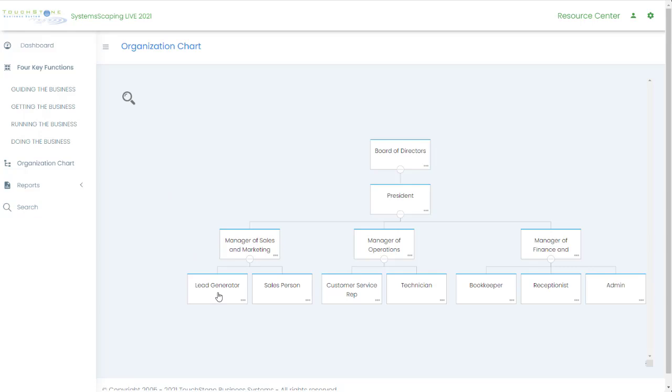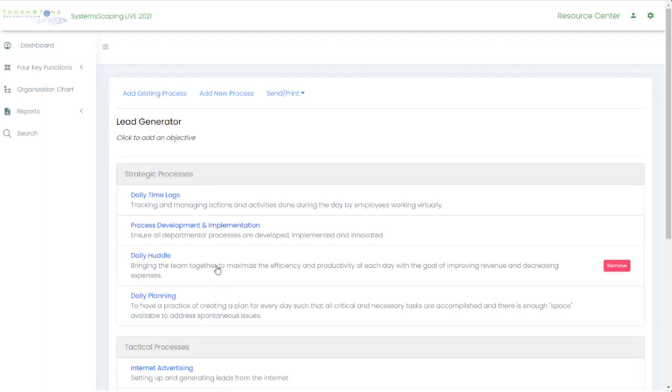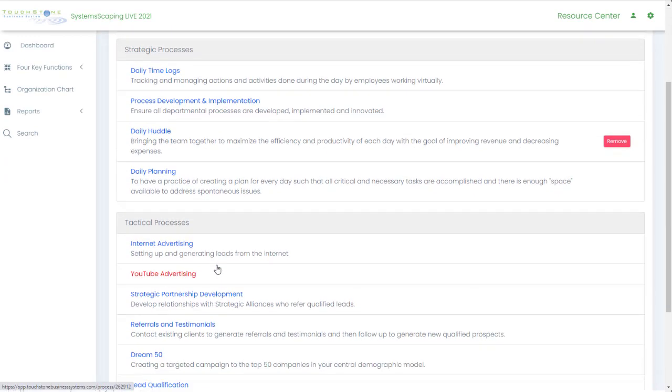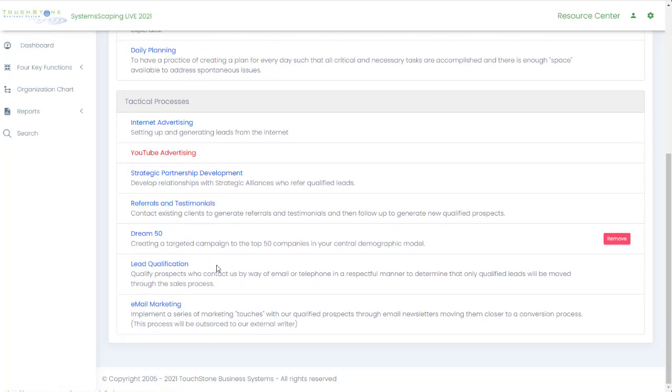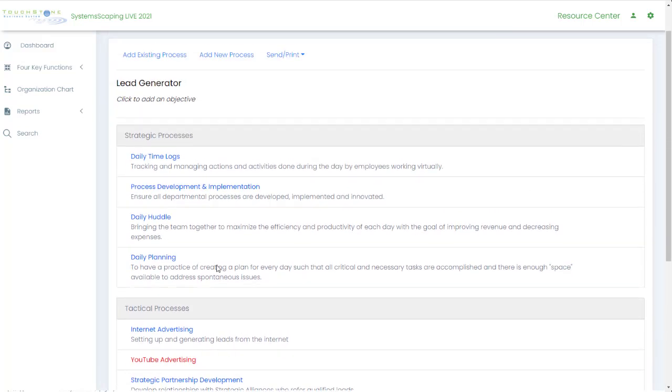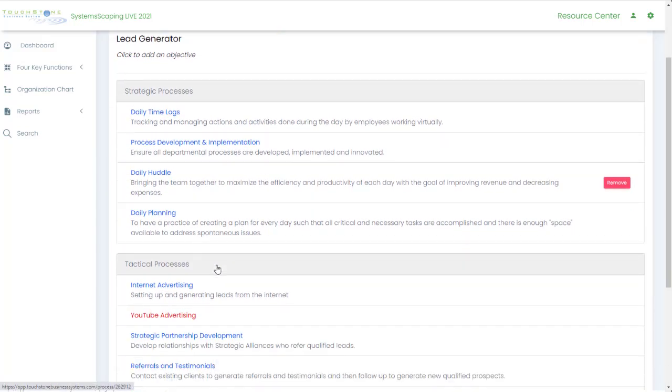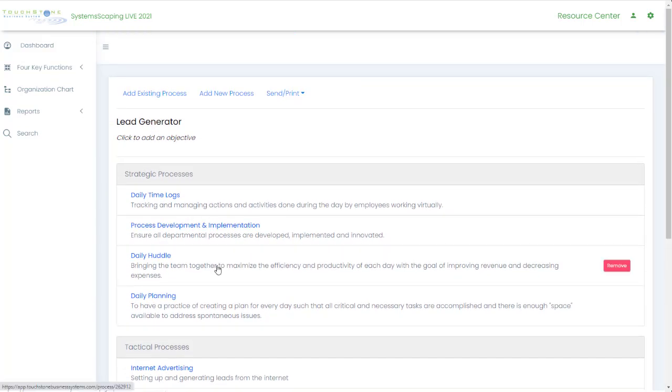So if you click that specific position on your organization chart, all of the processes that are required for that position should be here. And chances are they'll be blue or red. They won't be black because they haven't been written yet. And so now you'll have a list of 5, 10, 15 processes that you'll want to focus on.